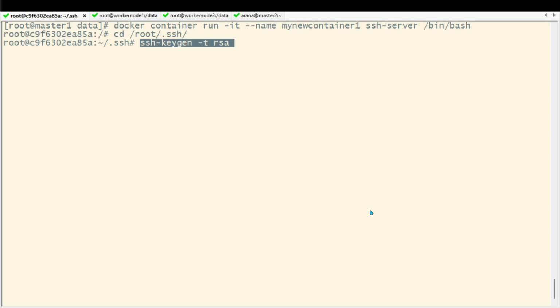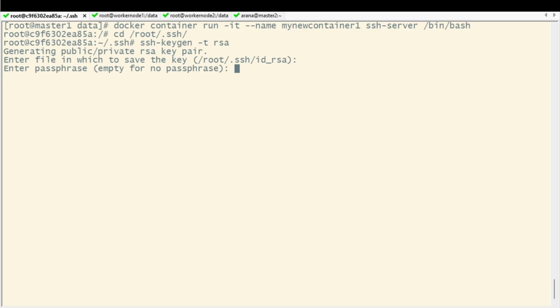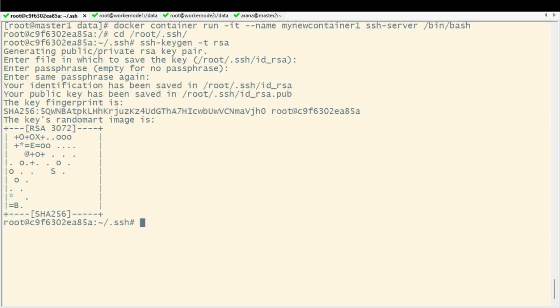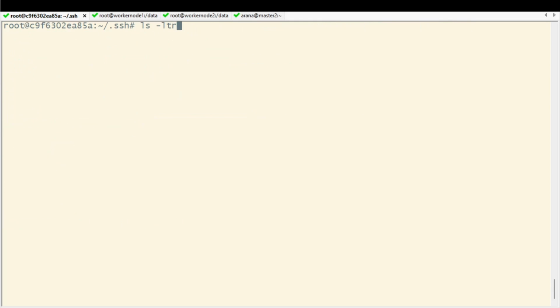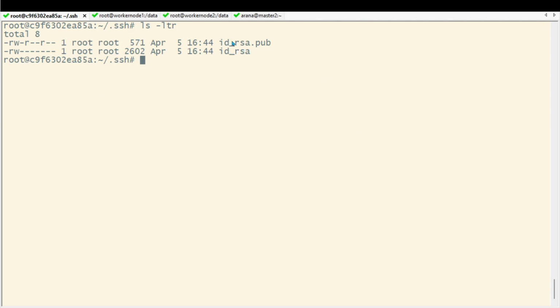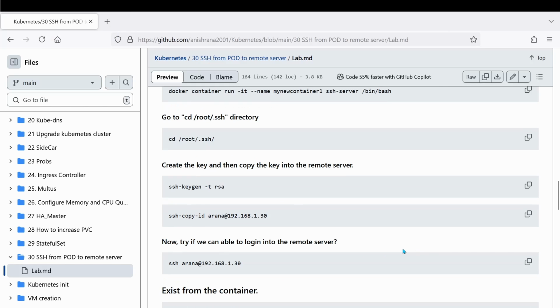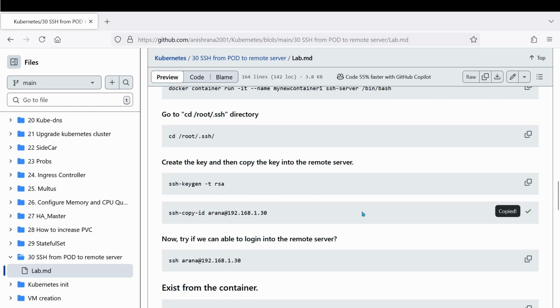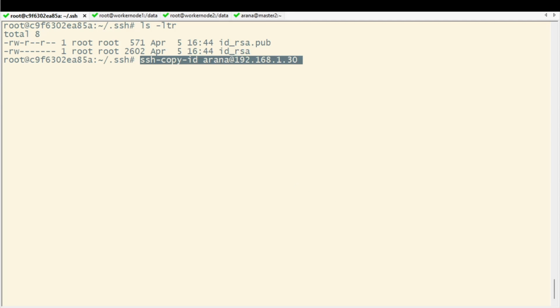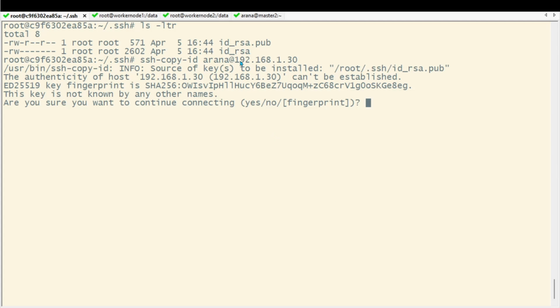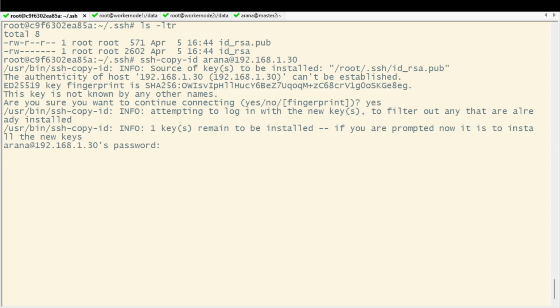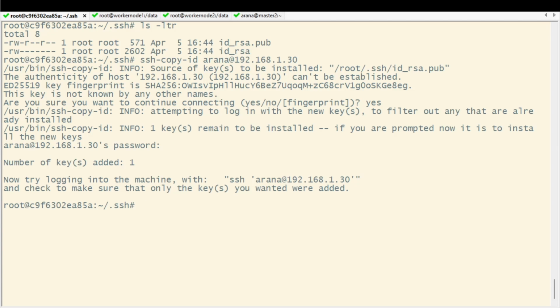And this is the command that I need to execute here, and press enter, enter, enter. Now if I execute ls -ltr, I should see two files. Okay. And once I copy the key to my remote server, here I'm using 192.168.1.30. Okay. And it is asking me for the password.